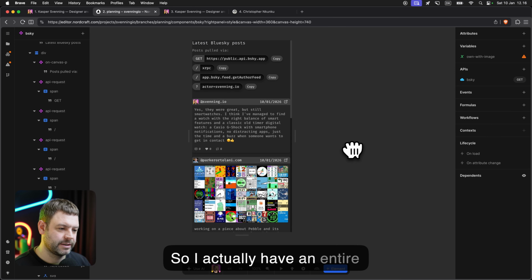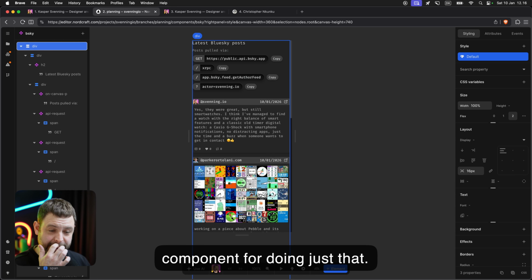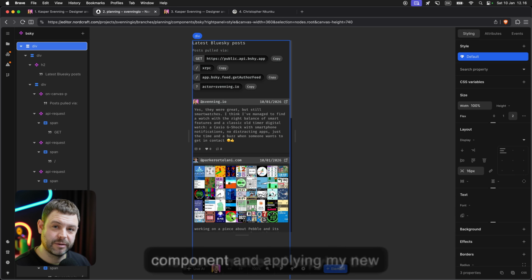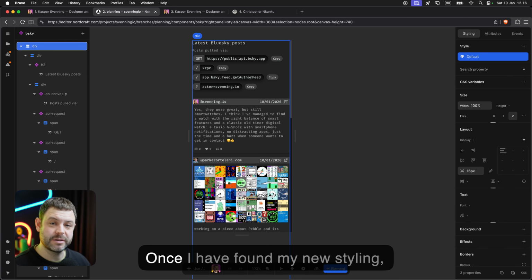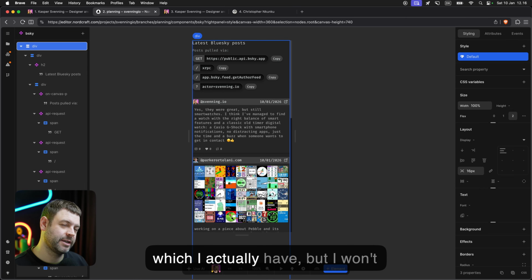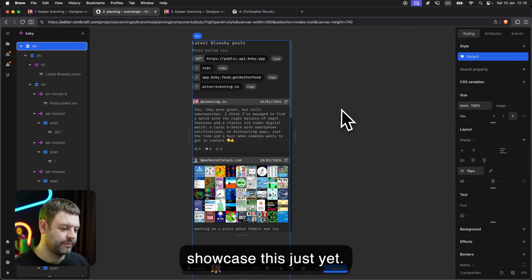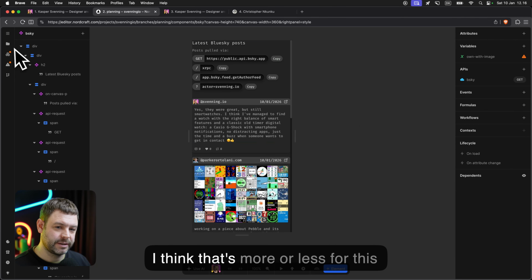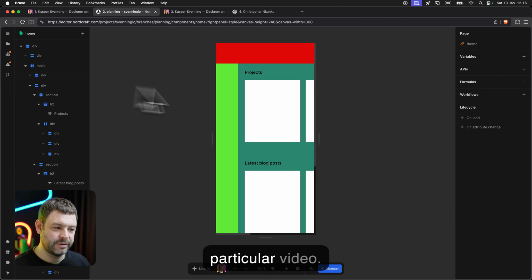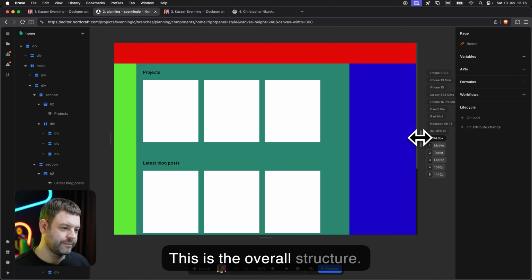So I actually have an entire component for doing just that. It's just a matter of copying this component and applying my new styling. Once I have found my new styling, which I actually have, but I won't showcase this just yet. Okay, I think that's more or less for this particular video. This is the overall structure.